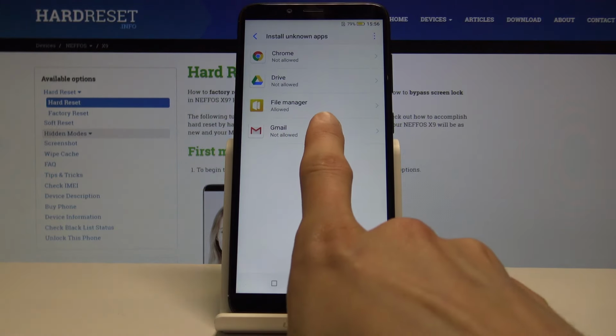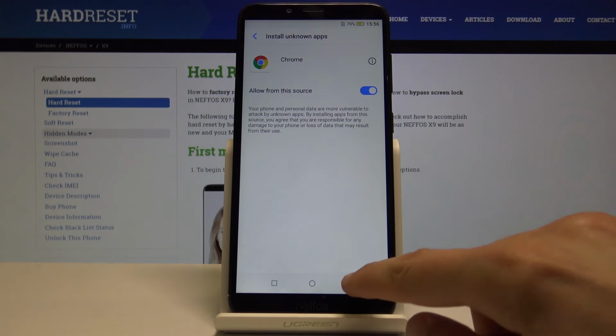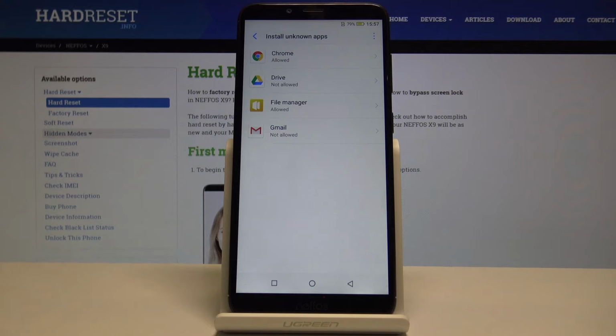As you can see, File Manager is allowed. So you can basically do for Chrome the same thing, to allow. And now if you download something through Google, you can always install it. So that's basically how you enable the unknown sources.